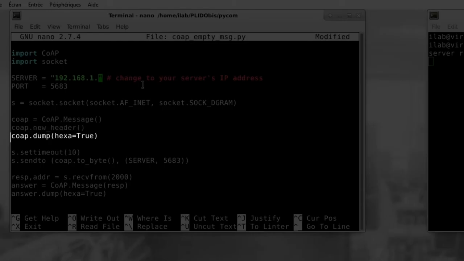We set a timer for 10 seconds and send the CoAP message. The 2-byte method converts the CoAP message into a byte string. Then we wait for a response until the timer expires. If we get a response, we convert it to a CoAP message and display the content.